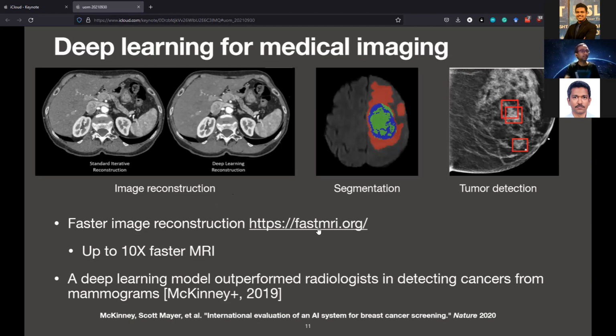This is an initiative started by Facebook and NYU. In their work, they show that deep neural networks can be used to make this image reconstruction part up to 10 times faster compared to traditional MRI reconstruction. And then there are a lot of other algorithms for segmentation.